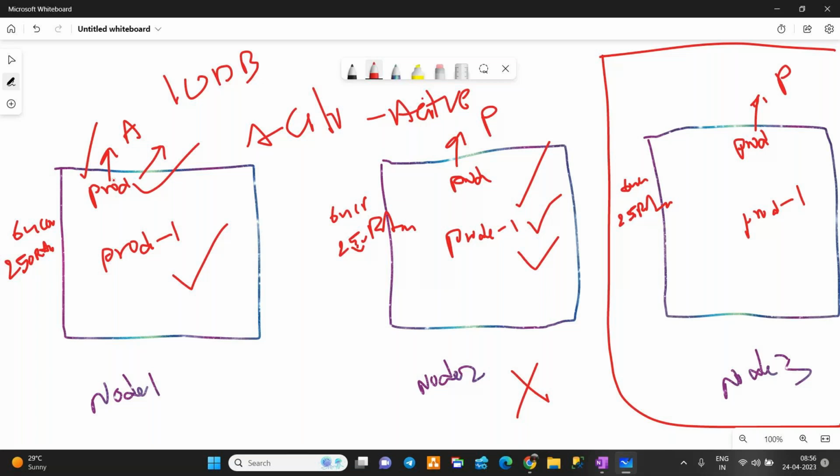Active is only for your understanding purpose, not for SQL purpose. Don't see it from the SQL point of view. Just see where your SQL services are running. This instance is running on node 2. This instance is running on node 1. Very simple answer, sir.